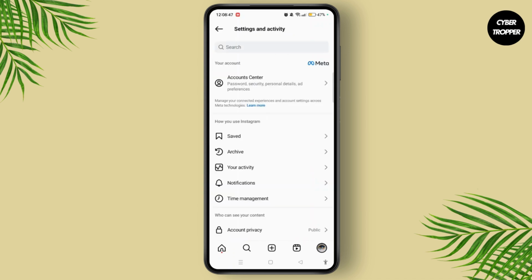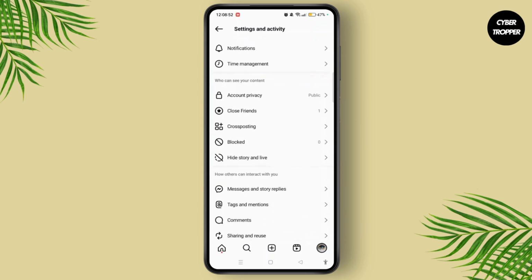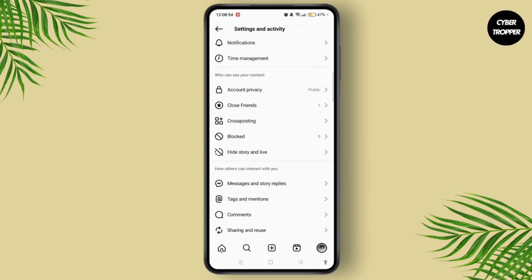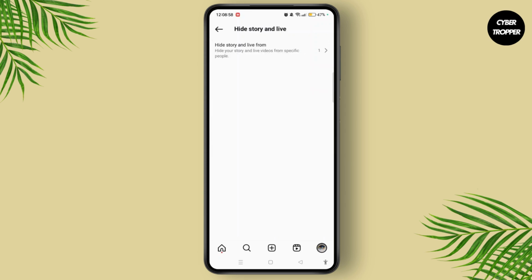Once you land on the settings and activity page, scroll down. You will find the who can see your content section. Tap the hide story and live option. Now again choose the hide story and live option. This will hide your story and live videos from specific people.